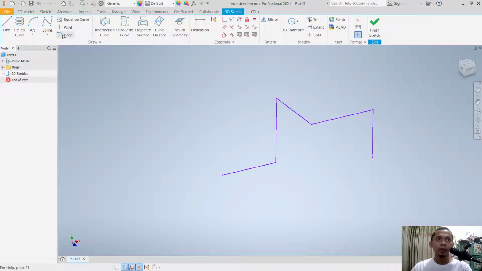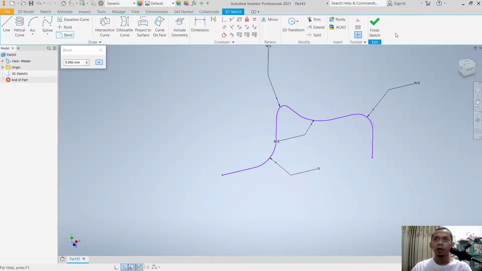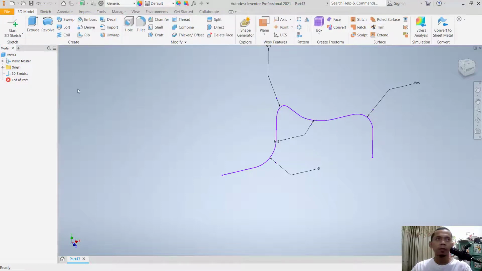Now in here I will use the Bend tool with the default radius 5. I will bend in here. Also at this point. The next in here. And the last in this corner. Click Finish. Now you can go to start the sketch.